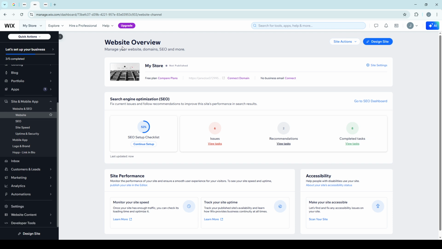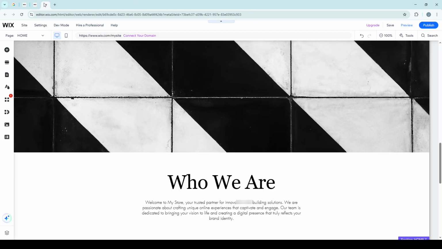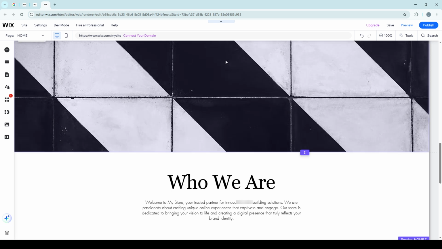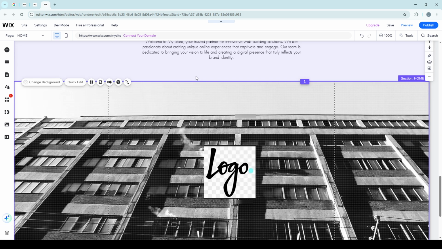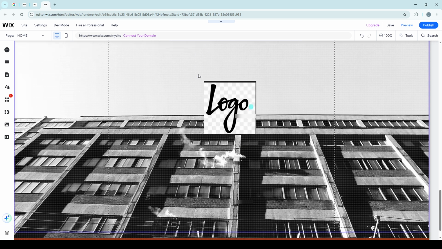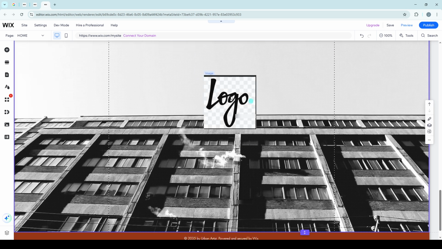Next, click on the Design Site button. This will direct you to the editor where you can make all the magic happen. Here, you have complete creative control over your website's appearance, so feel free to explore and experiment with different design elements. Now, navigate to the specific page that contains the image you want to change.